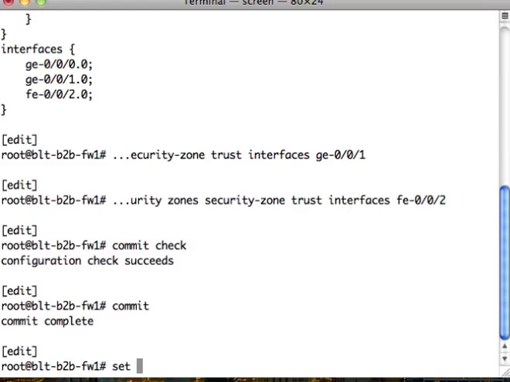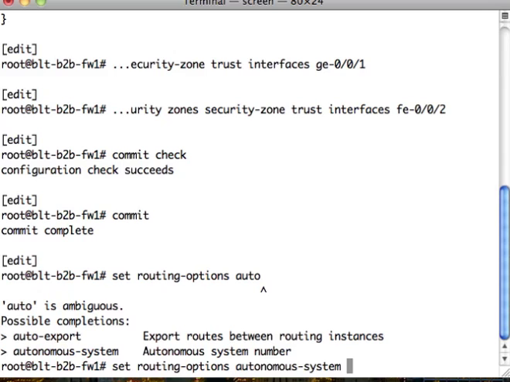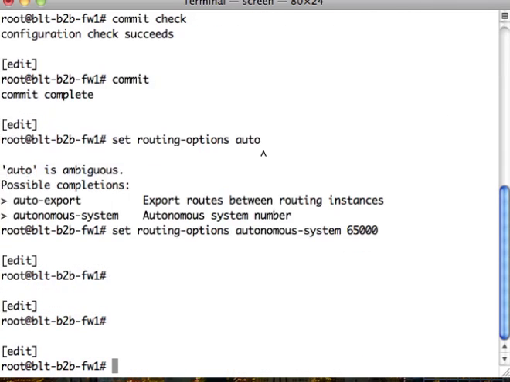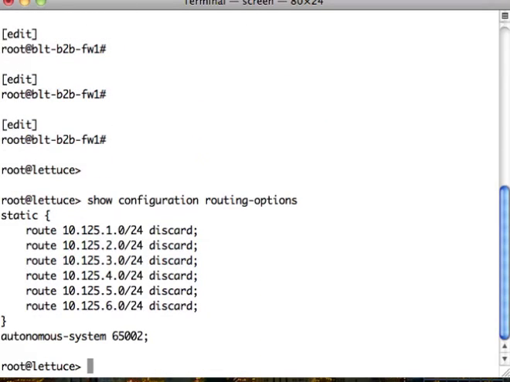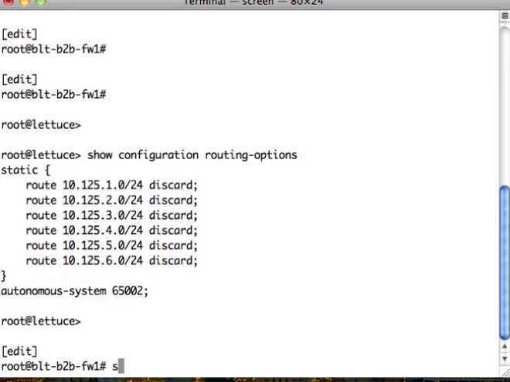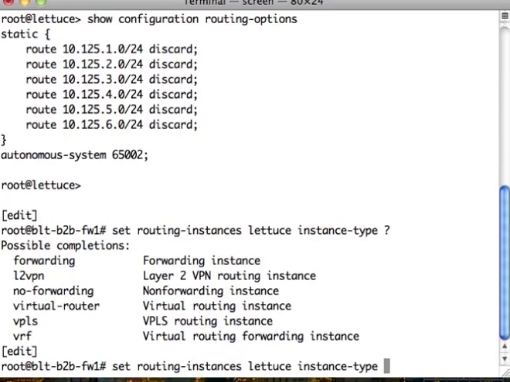So the first thing we have to do is set our routing options, set our autonomous system number to 65,000. If we go back to Lettuce real quick, we'll see the autonomous system is 65002. We'll configure Lettuce first. Set routing instances. Instance type, there's several types. VRF for MPLS, forwarding for filter-based forwarding, which is the equivalent of route maps. Some other things there. We want virtual router.